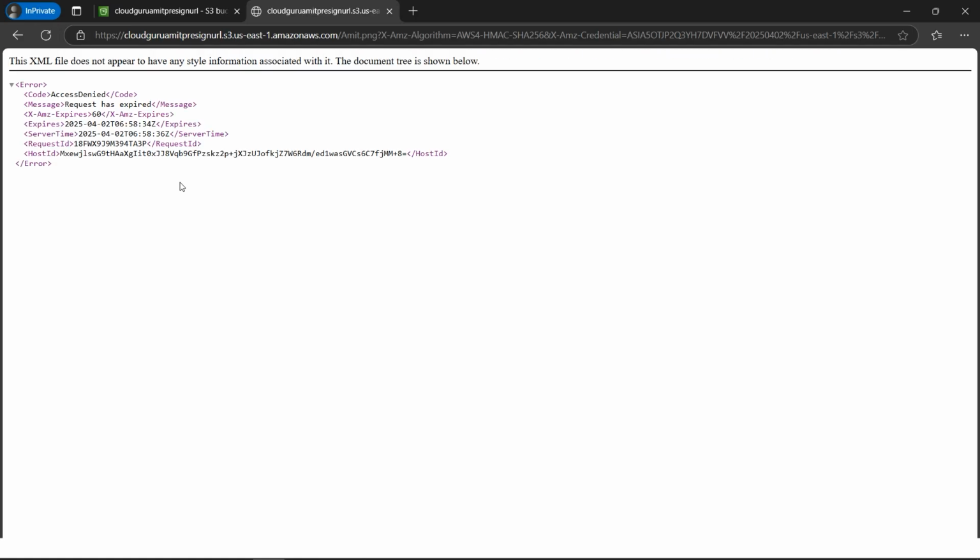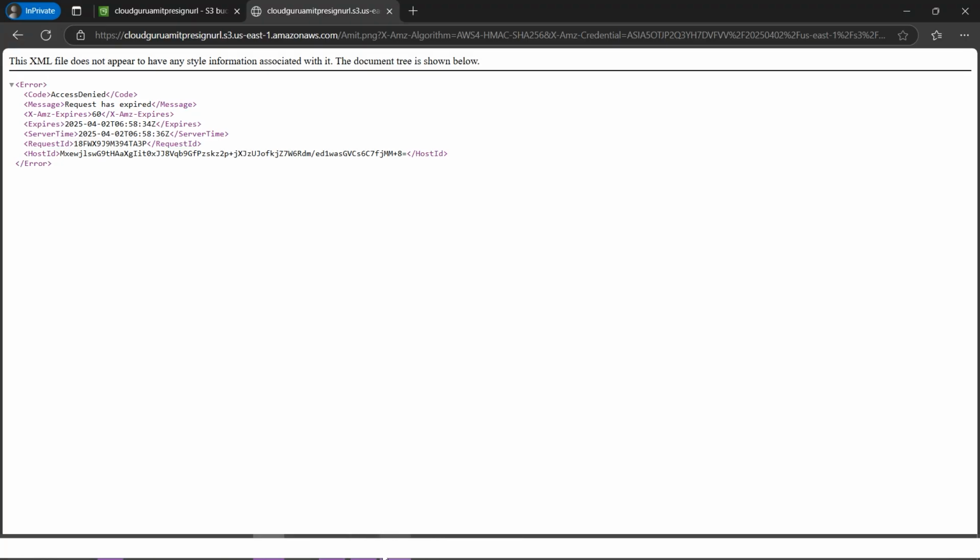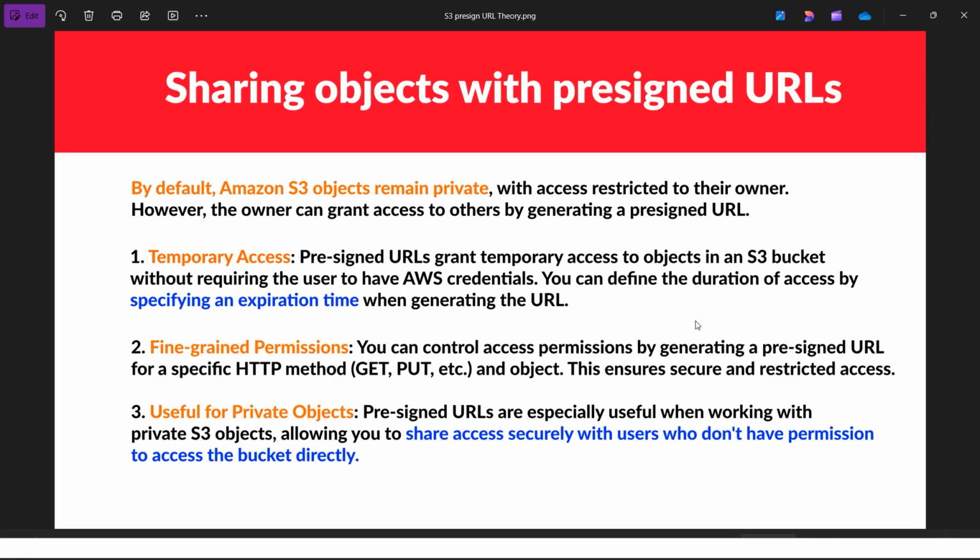I'll just keep hitting refresh now. Yeah, and see, the access got denied now because it passed 1 minute. Please note, this is the significance of S3 pre-signed URL, as mentioned in the theory concept as well. That is, we need to specify the expiration time, right? So the expiration time I have set to 60 seconds. That's why after 60 seconds the image got denied, right? We are able to successfully test this concept, share securely with users who don't have permission to access the bucket directly, right? So that's how we have done.